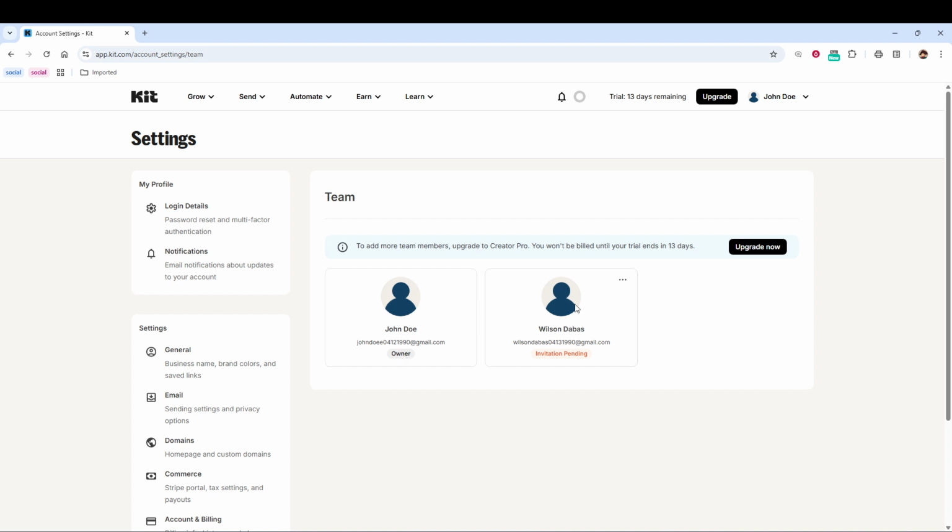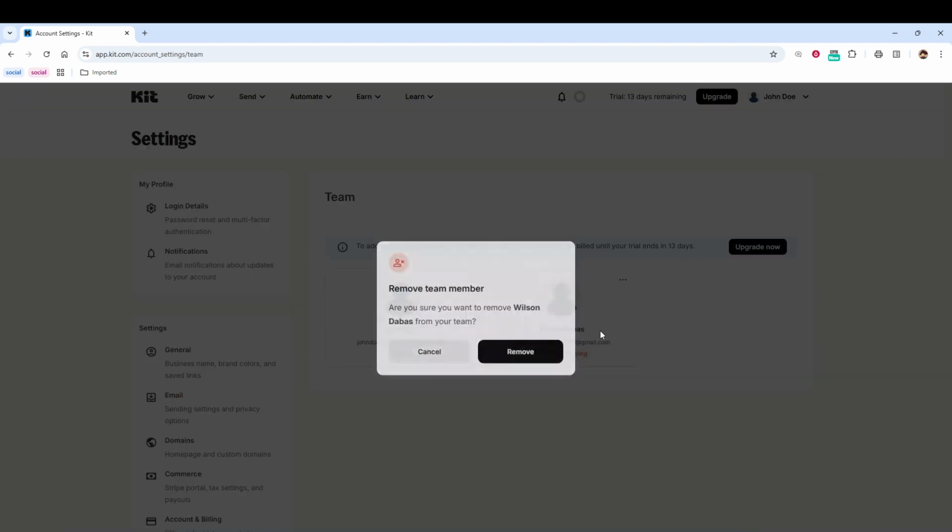Once you've found the correct user, look to the right side of their row. Depending on your version of Kit, you'll either see a Remove button directly, or you'll see an icon with 3 dots, often called the More Options menu, next to their name. If you see the Remove button, click it. If you see the 3 dots, click those, and then choose the Remove option from the menu that appears.